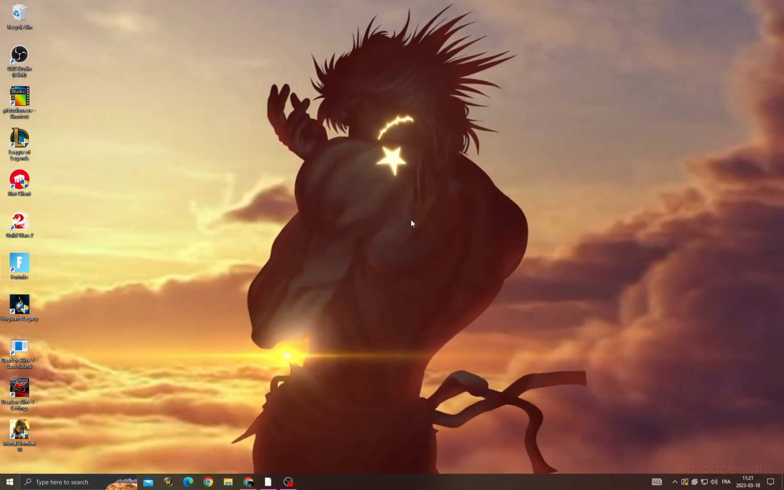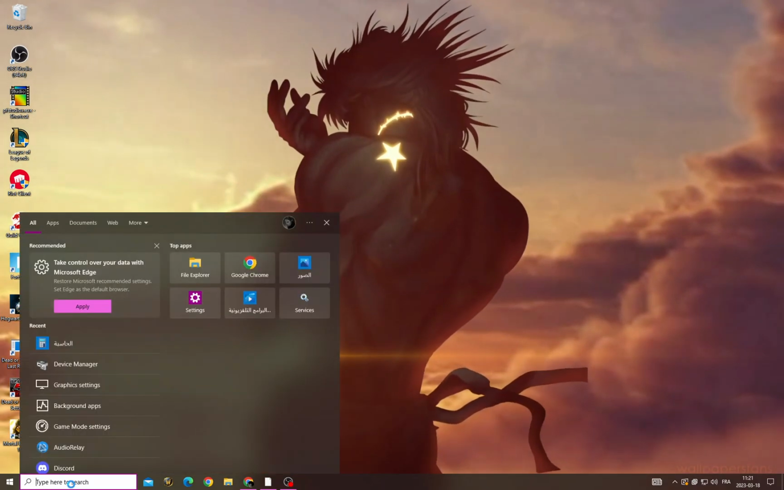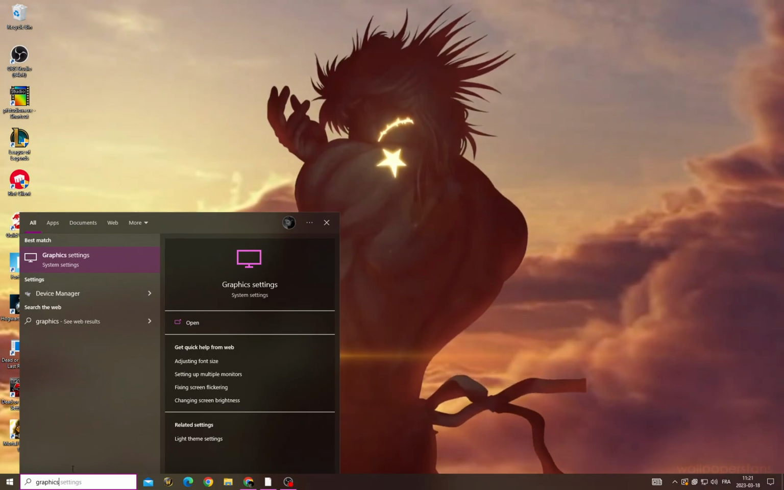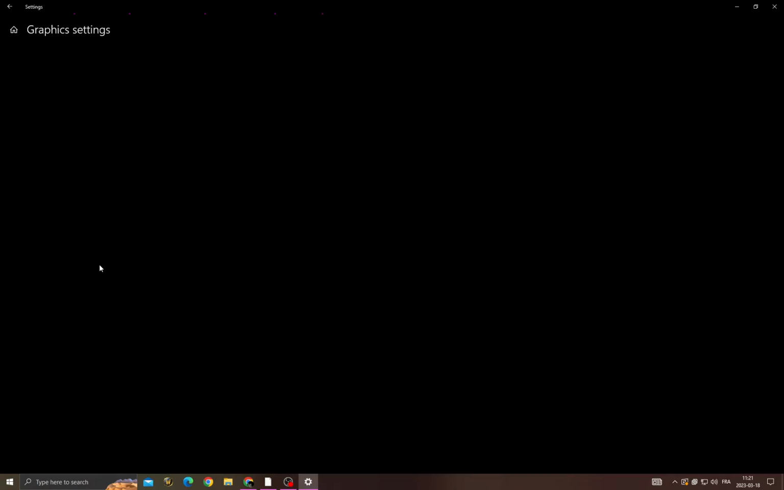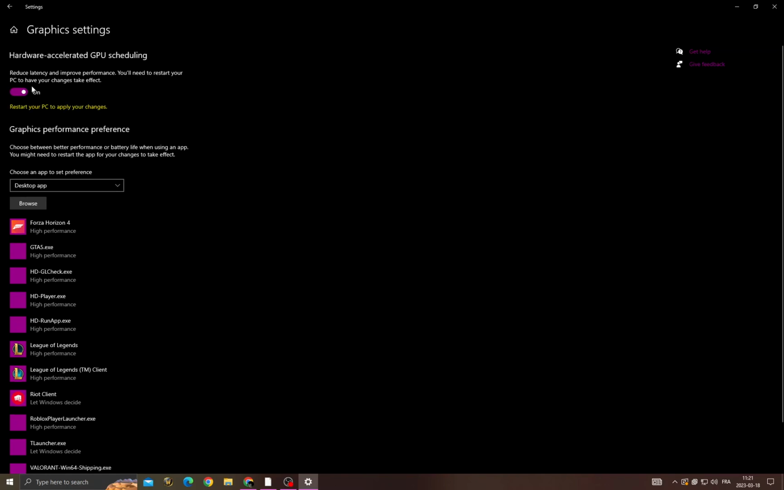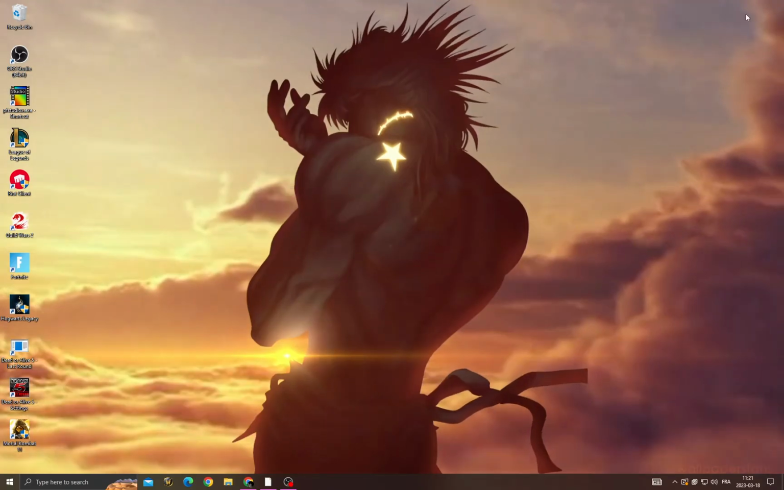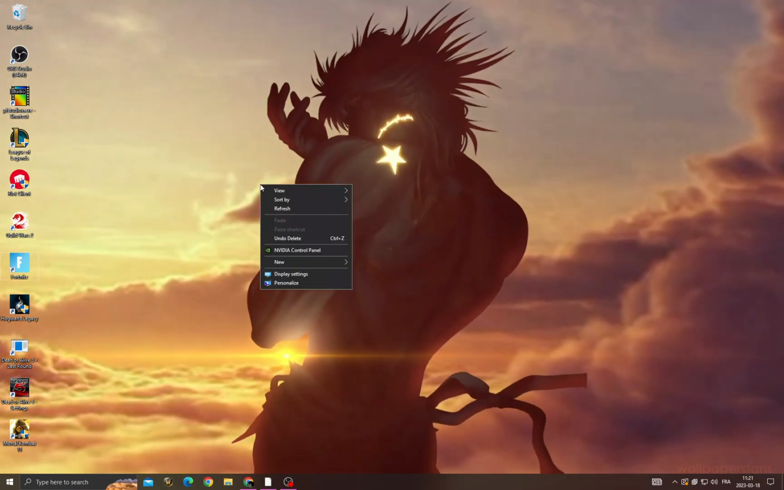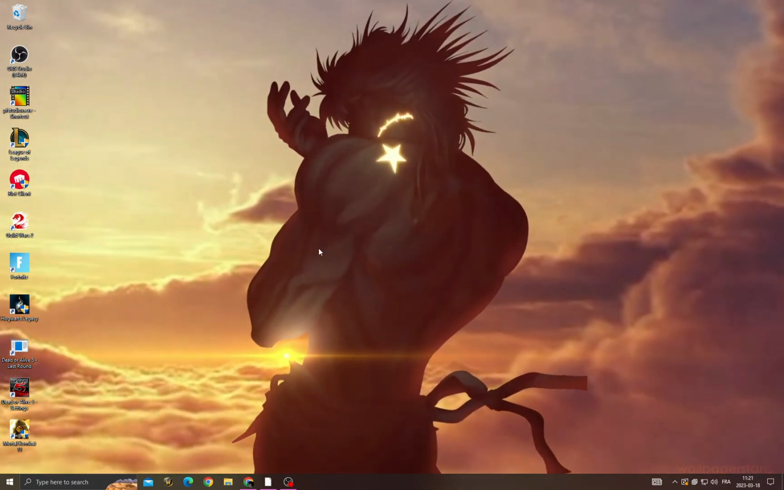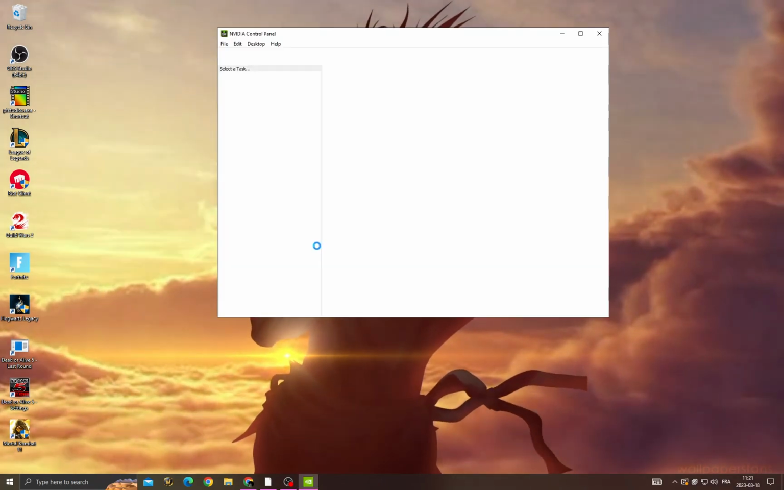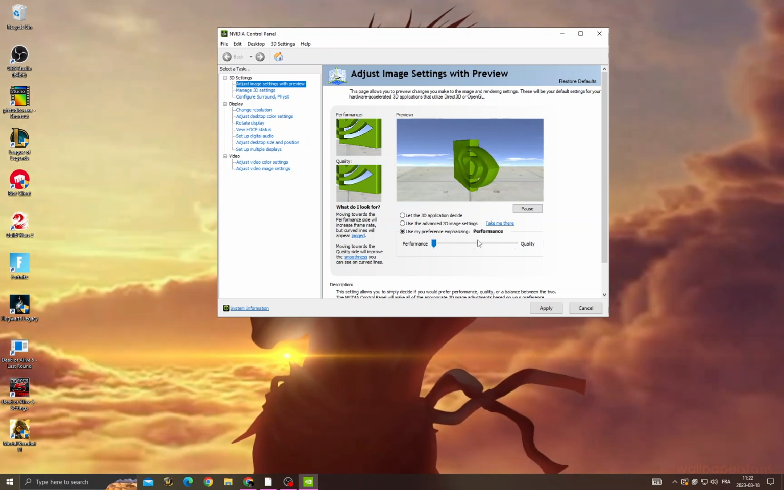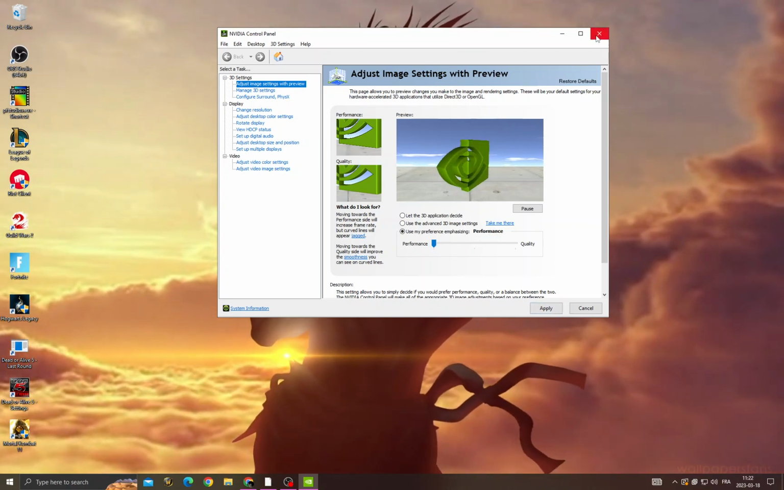First, just click here and then type graphics settings, and after that make sure to turn on this option and go back, and then right click on your PC, on your desktop, and click NVIDIA control panel, and after that click use my preference, move it to performance and click apply, and then just close it.